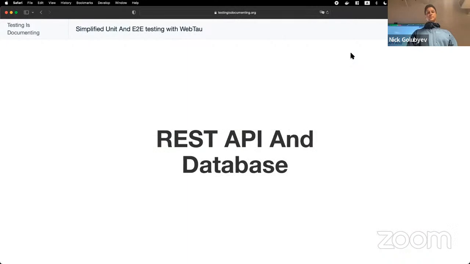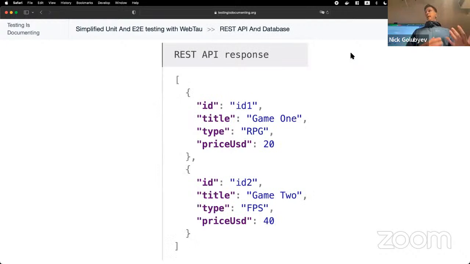All right, so we took a look at the unit test and business logic. Let's take a look at some infrastructure testing or black box, like end-to-end stuff. The game server we're writing has an endpoint to return you all the games in the format of a list of objects. And that's what we want to test.